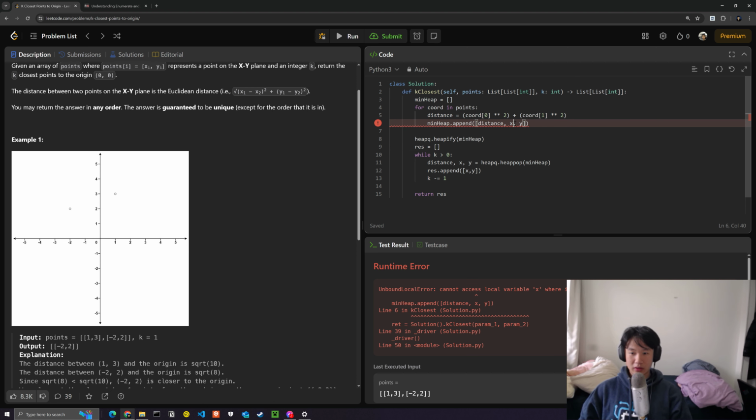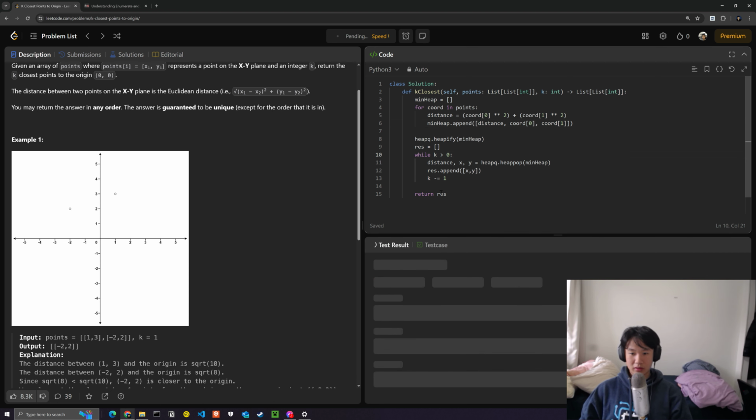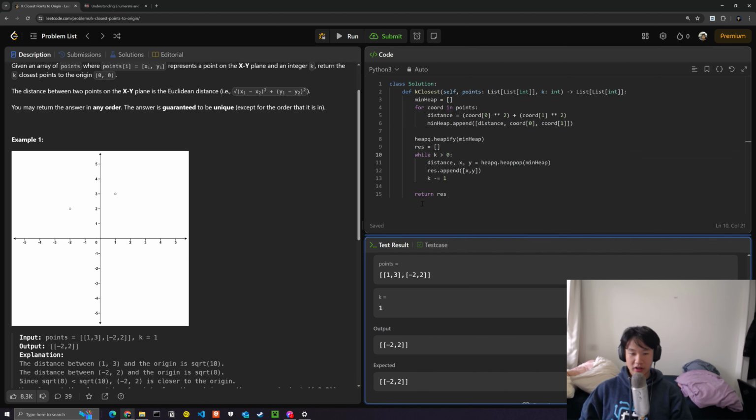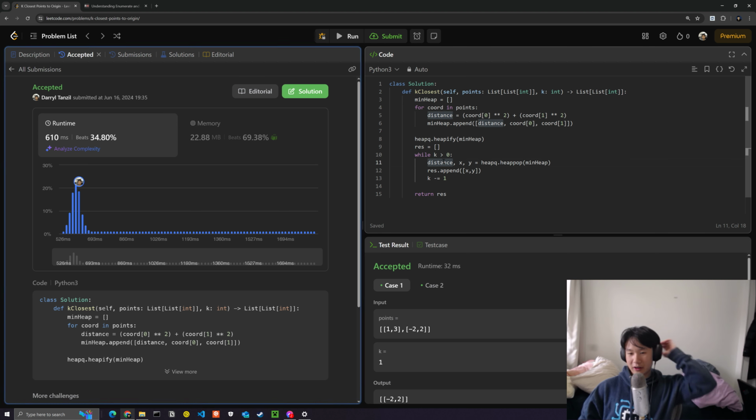oh yeah, sorry, we have coord 0 and then coord 1 in order to access the x and the y. We want this again. Accepted. We go ahead and run this. That's good to go.